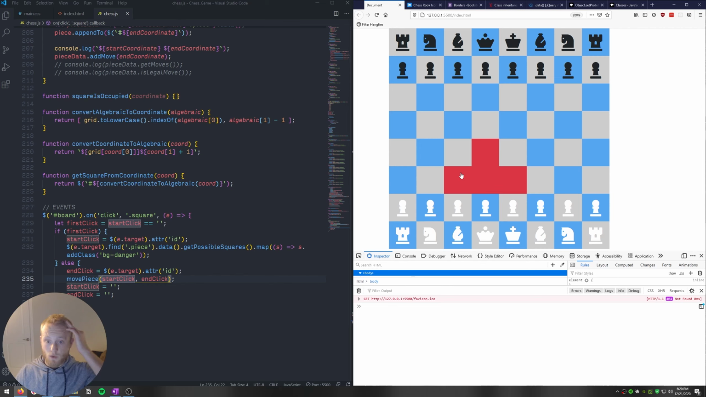So now for each of these squares, we want to have some logic that tells us if, okay, so it's a potentially legal move, but is it actually legal, right? So let's do some pseudocode.